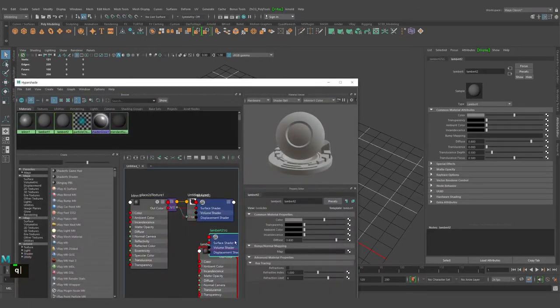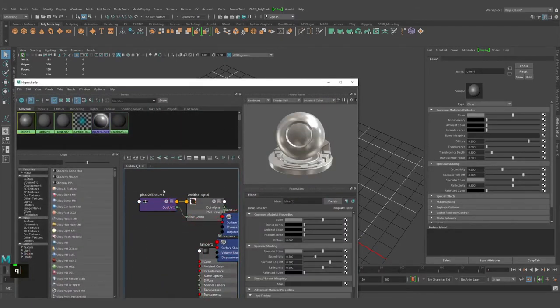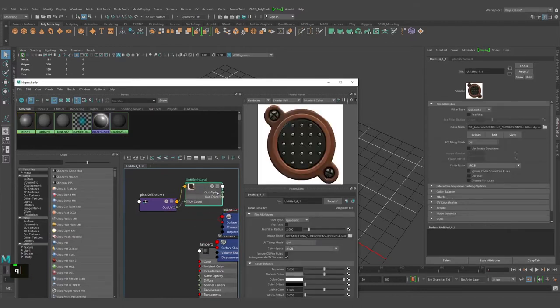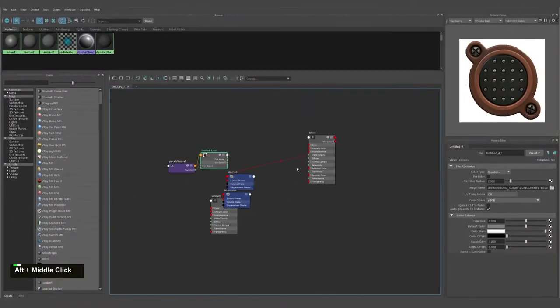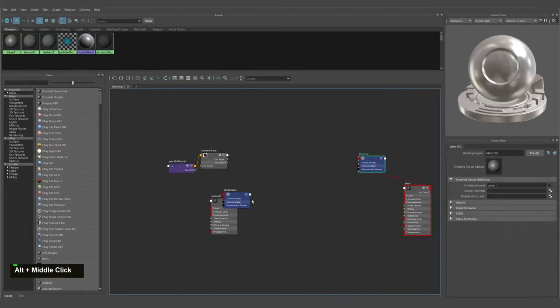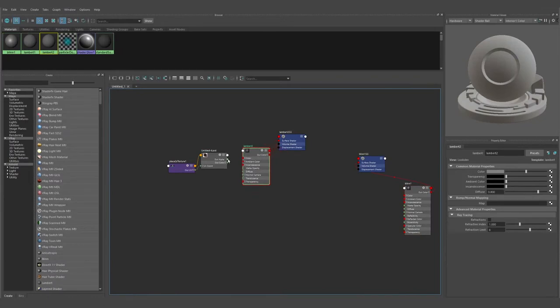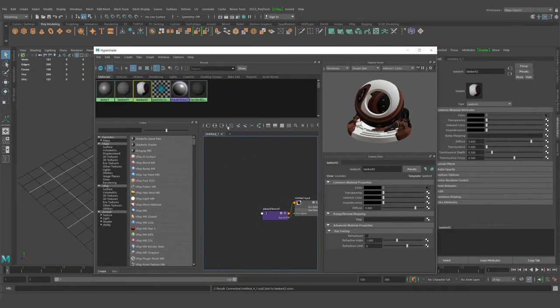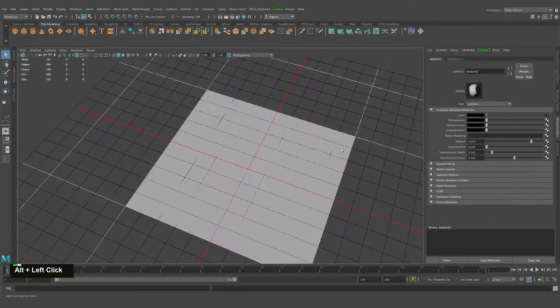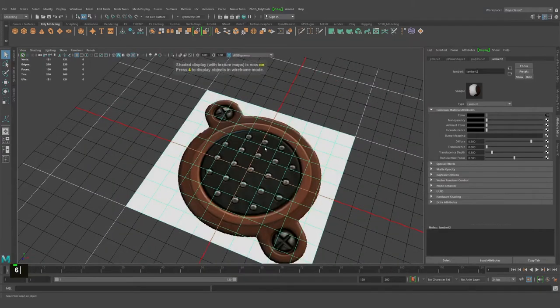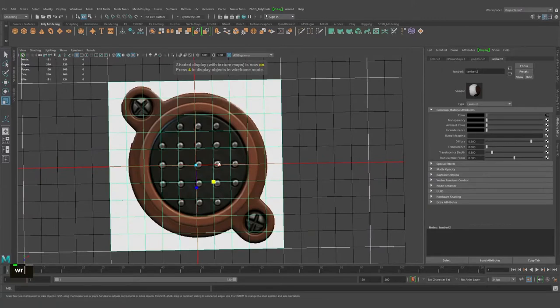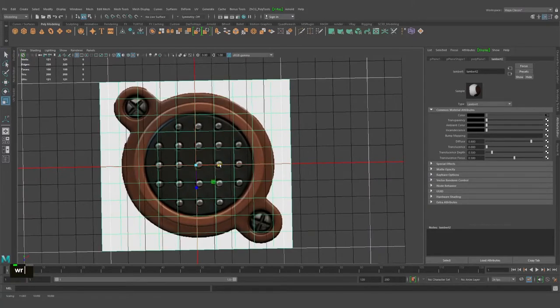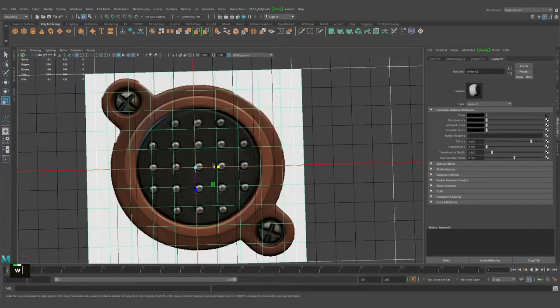Okay, let's hook in this mesh. Probably I will select our plane. Let's make it a bit bigger. Okay, so let's select our Lambert, and in the Lambert material, just in the color, hook this texture. Great. Awesome. So let's press 6 on the keyboard, and we will see this object.